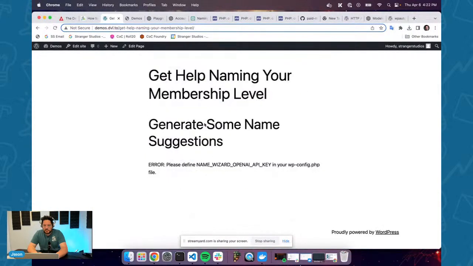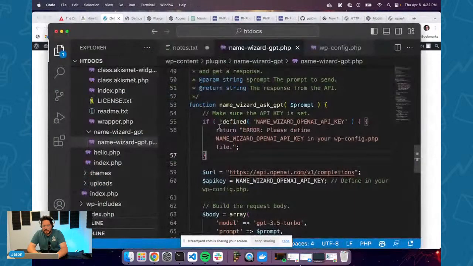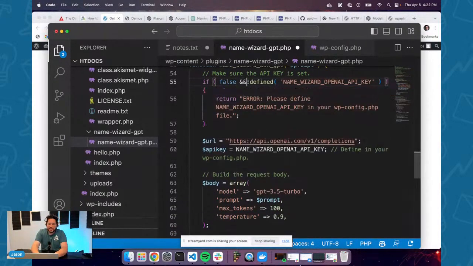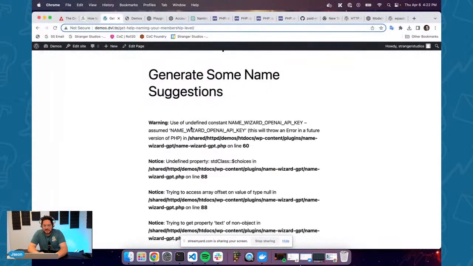So now when I refresh, it's a little nicer. It doesn't even try to make the connection. It's like, oh, hey, dude, you messed that up. So that's pretty nice. I did lose my other errors that I want to read.